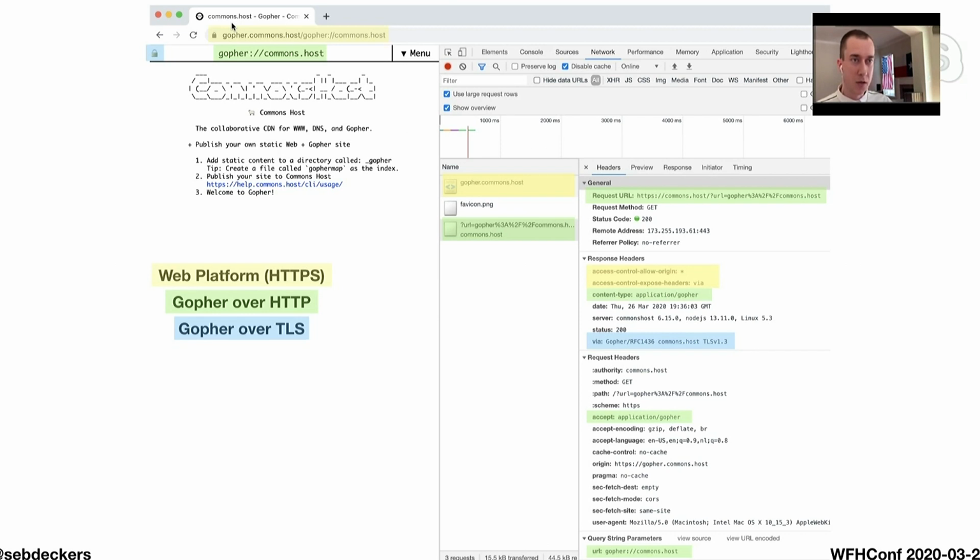This is what it kind of looks like. On the left-hand side, you see the Gopher browser visiting the Commons host Gopher homepage. There are a lot of things going on here. It's a bit dense, what's on screen right now, but basically this is the web page that's rendering the Gopher page of the same URL on the Gopher protocol, so on port 70 instead of port 443.